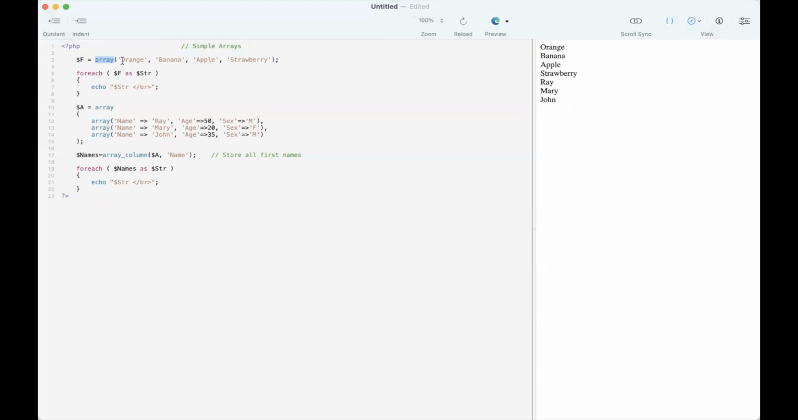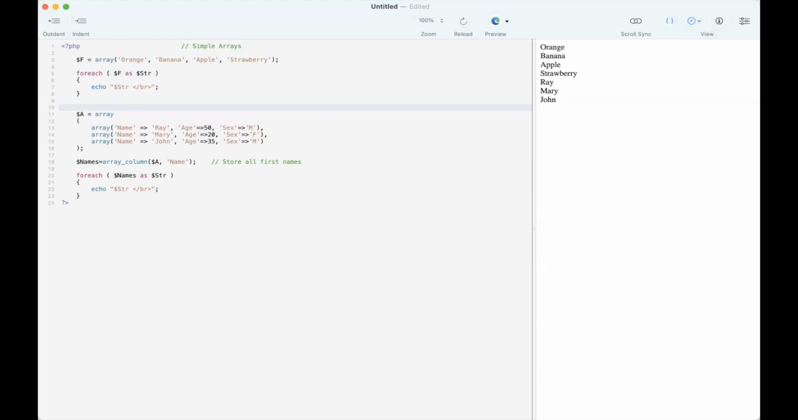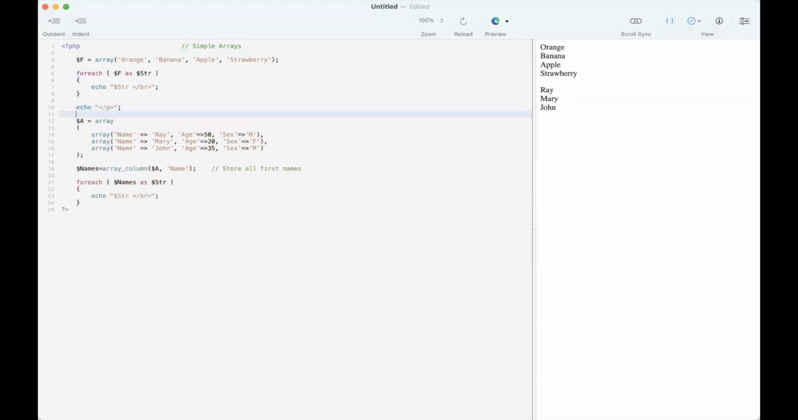If it's a multi-dimensional array, it'll look something like this. But before we jump into that, here's my array, here's my elements. I don't have to worry about which one is 0 or 1 or 2 or 3. I'm just saying for each of my array F, put the element in str and echo str, just like the previous example. And there it is. I'm going to echo there only so it's separated, because it was all together.